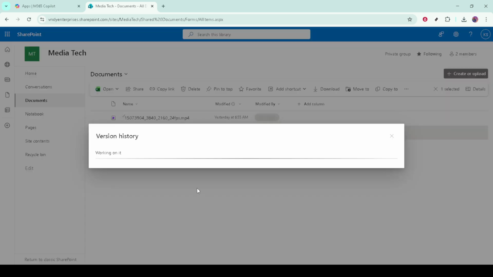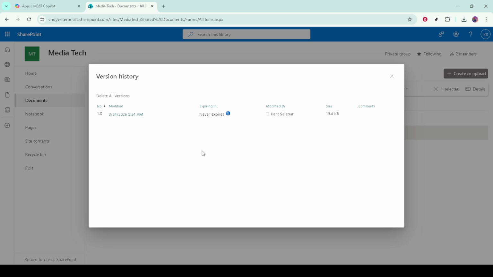In the version list, you'll see helpful details such as the date and time each version was saved and the person who made the change. Depending on your library settings, you may also see major and minor versions, file size, and any comments added during the save. Scroll through the list to understand the sequence of edits. This is a great way to audit recent activity, confirm the last known good state of a document, or simply answer who changed what and when during a review.